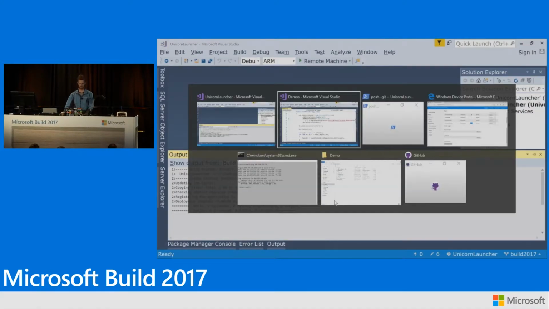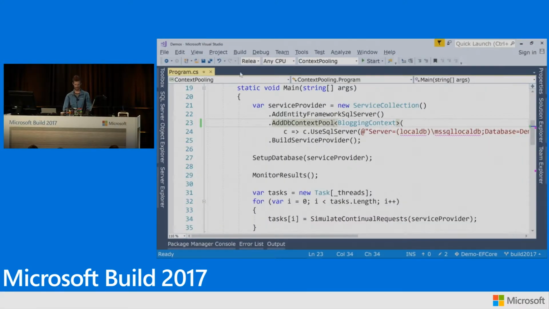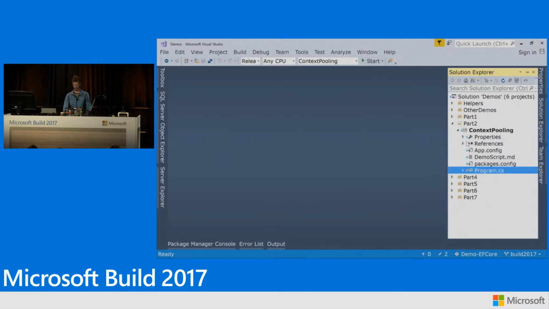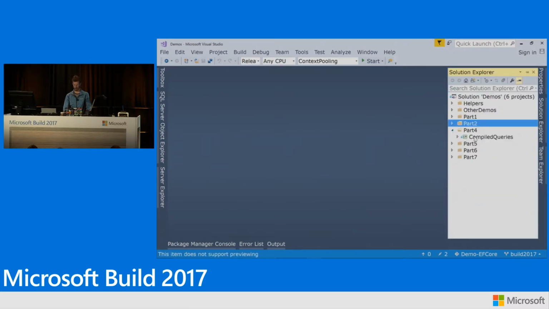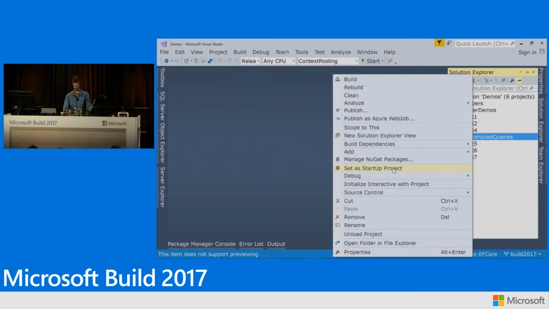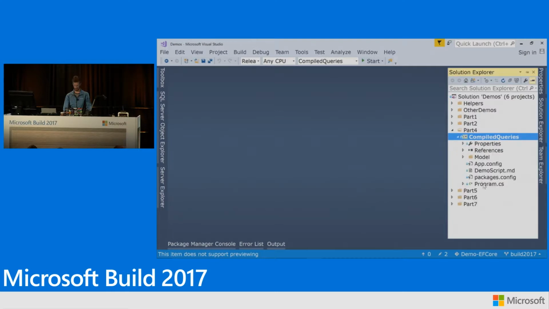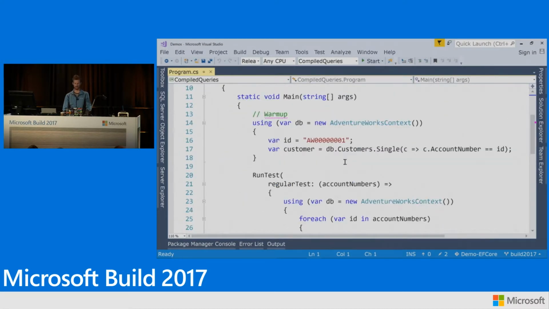Swap back to Visual Studio. I'll just pull up the next demo here. So that is exactly the scenario I have here. We have a console application, and we're going to run a test. I'm going to write two pieces of code, and then I have a harness that's going to run them and test them.